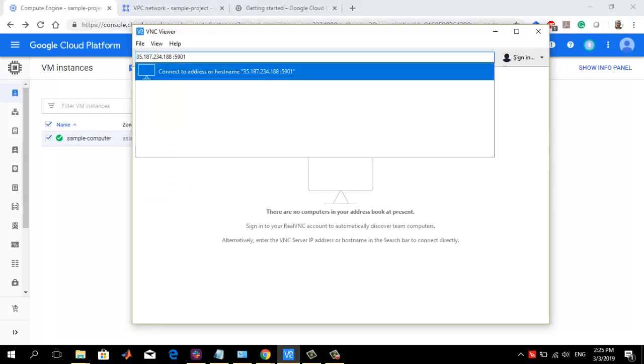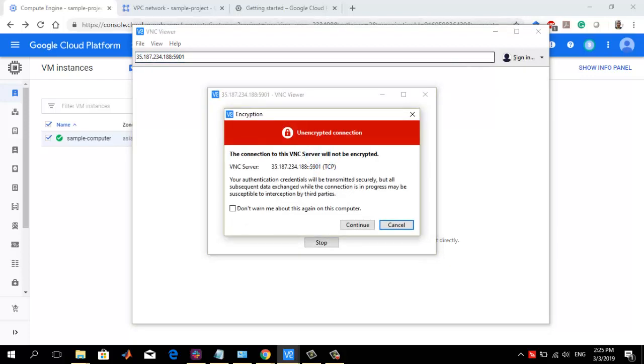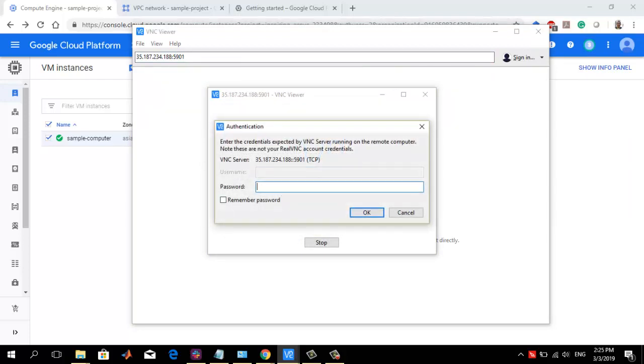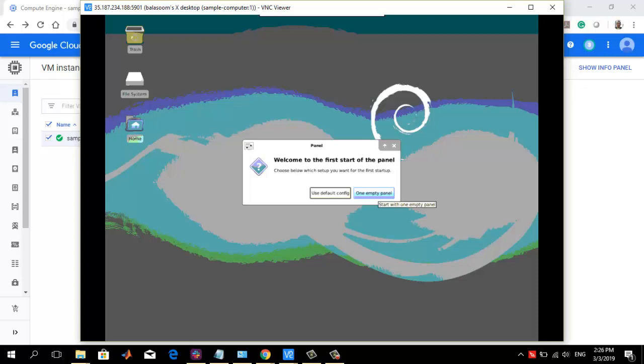It's connecting. I'm continuing. Remember the password that you gave when you started the VNC server first. So type that password here. Make sure to remember it. Okay, it says welcome to the first start of the panel. One empty panel means you get an empty panel with no items there. So I'm going to use the default configuration. You can see the default configurations coming up here. What I'm going to do is close this default configuration, and right.